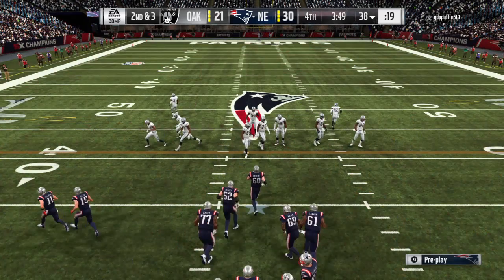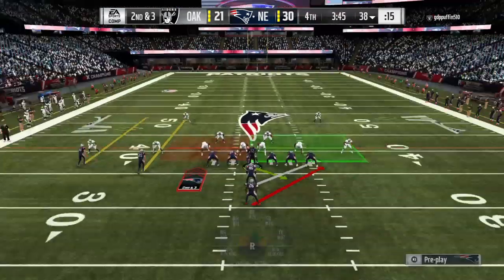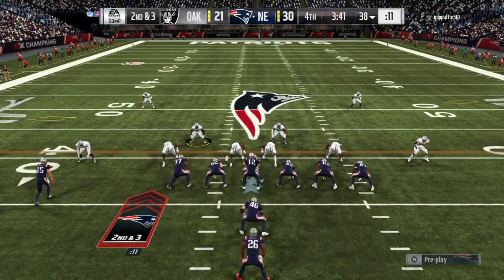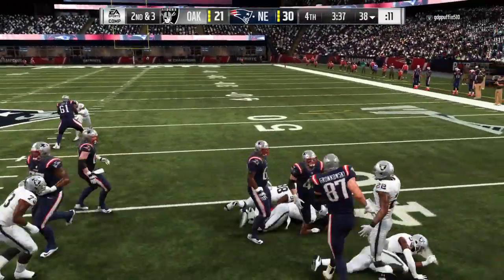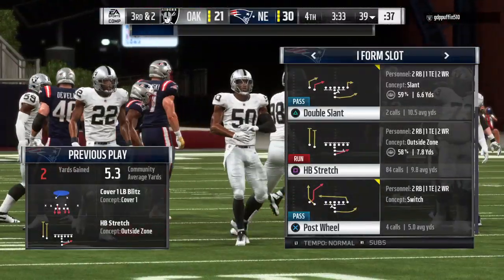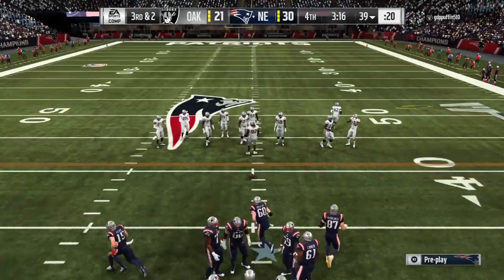Under 4 to go now as the clock runs and they come up on 2nd down. And it's Michel once again. And very little room to maneuver. He'll get this down to about the 39. And he got half of what he needed there, 2 yards. And it'll bring up a 3rd and 2 more.